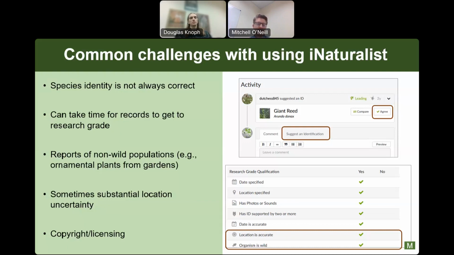You can also uncheck that. So sometimes we see like, maybe it's an aquatic plant, but it's showing up at the top of a mountain and looks like the person has reported that there's a 50-mile uncertainty. So for something like that, we would flag it as location is not accurate. And so these are things that anyone logged into iNaturalist can do. So those are some of the things that we on the invasives team at the New York Natural Heritage Program do as we use iNaturalist data. But others can do that too, especially if you're using iNaturalist for scanning for invasive species.